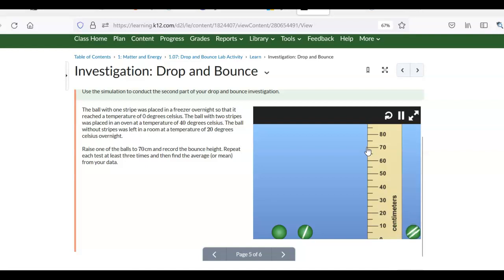It looks to me like it went back up to close to 70, and you would record that into your data table. You're going to do 3 trials for each ball. So again, lift it up, drop it, do that 3 times, and then move to the next ball. All right, so I'm going to go back to the lab document.